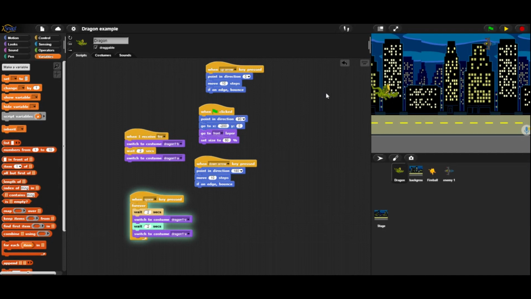Okay, so one of the issues is that he keeps going behind our background. And so to fix that, we're going to take this set of code and we're actually going to move it in front of the point and direction code. Make sure they're connected. So now we go to front layer, we're setting our size to 60%, and we are pointing in direction, right? And we're going to be starting here on the left side of the screen.